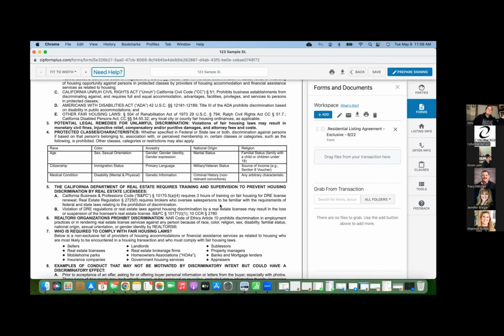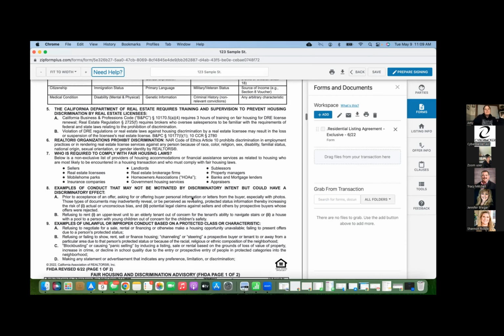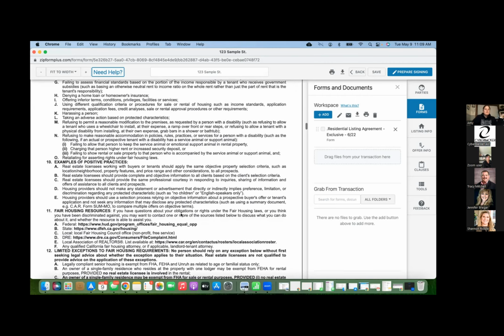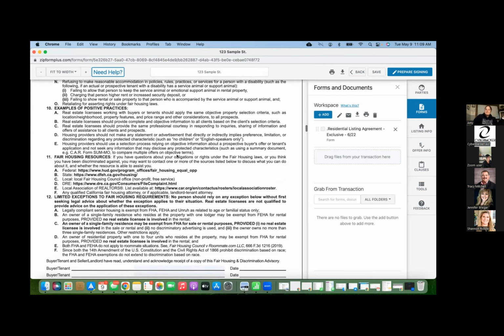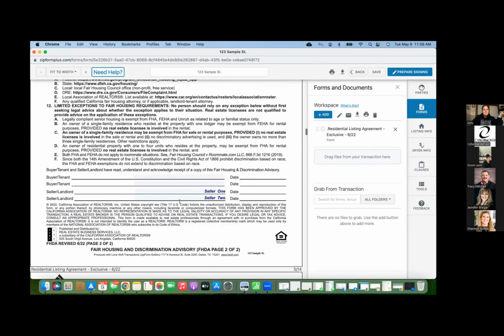This just alerts them that we're not allowed to, tells them who is supposed to comply with those fair housing laws, gives them examples of what discrimination might look like in case they aren't sure what discrimination is, examples of positive practices, and then some resources in case they feel discriminated against. Your sellers are going to sign that form as well.